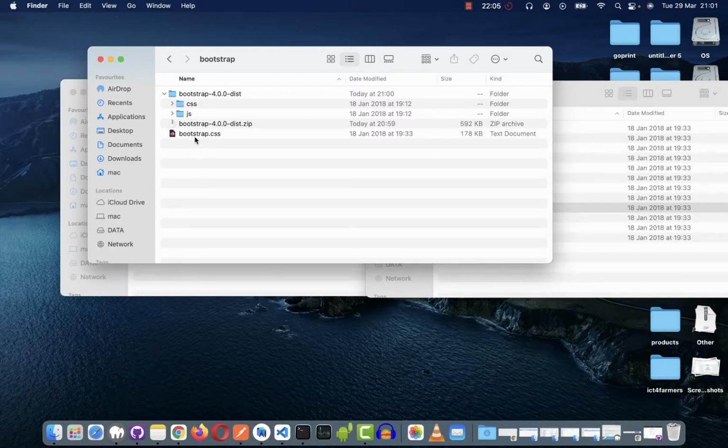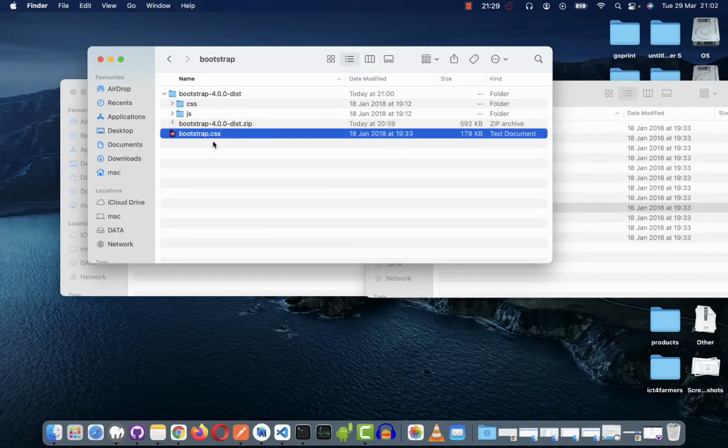I've pasted bootstrap.css. If you cannot see extension .css, .html in Windows, I've already explained how to unhide extensions. Go to View on your folder, go to Options, go to View, and then scroll down. You'll see something where there is hide extension of known files. It is checked. Uncheck it and then click on Apply. Then you'll be able to see .css, .html.